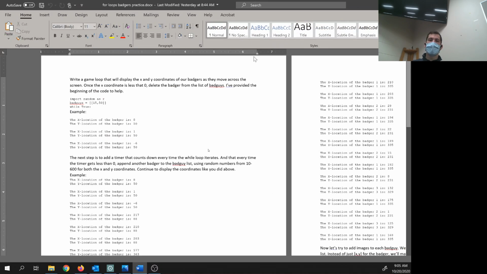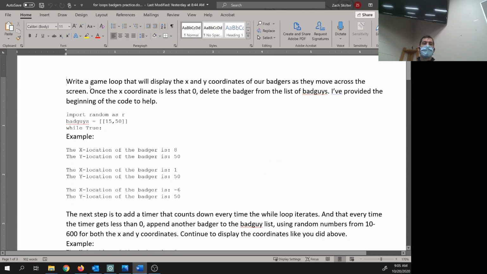Alright, so here we go. Real quick, I'm just going to go through this. What you are supposed to do is write a game loop that will display the X and Y coordinates of our badgers as they move across the screen. We are going to slowly build upon this.